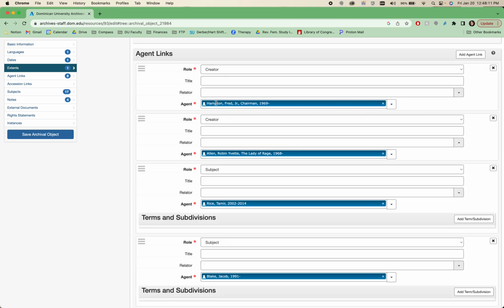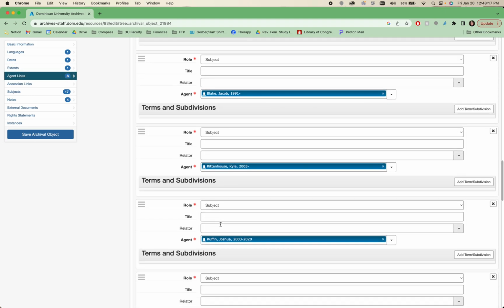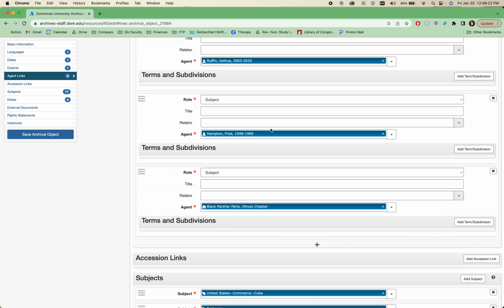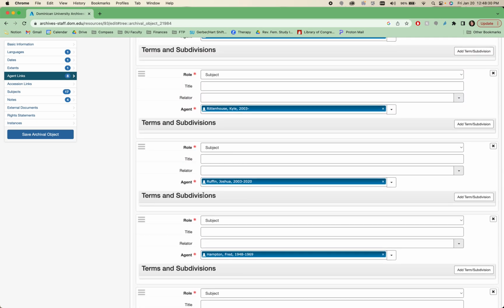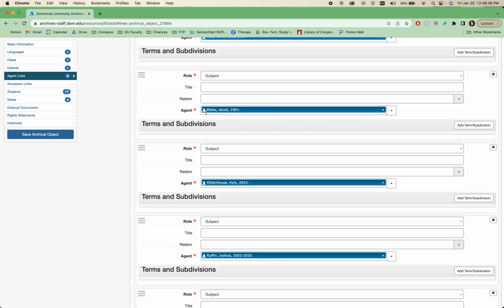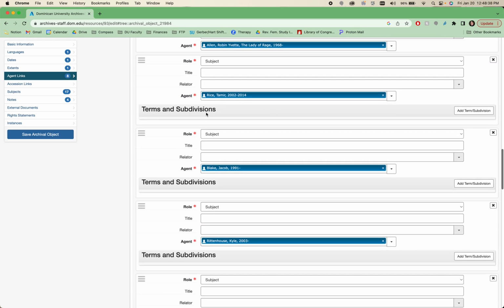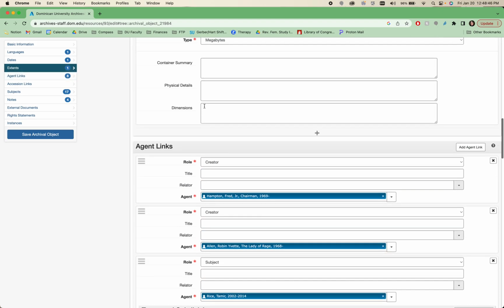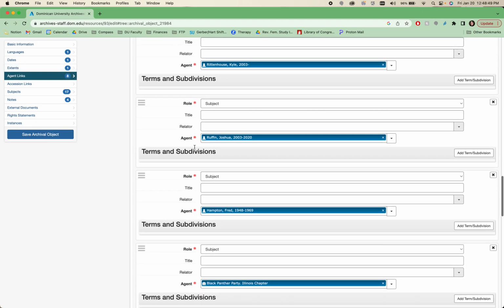We have Chairman and the Lady of Rage's creators, Timmy Rice as a subject, Jacob Blake, Kyle Rittenhouse, Joshua Ruffin, Fred Hampton Sr. This is the Library of Congress heading. The Black Panther Party Illinois chapter, which is also Library of Congress. Like I mentioned in class last week, try to find your subject headings and name authority files in the Library of Congress first. But if they don't exist, which they frequently won't, don't hesitate to create a local one. That's a big part of why the project exists.